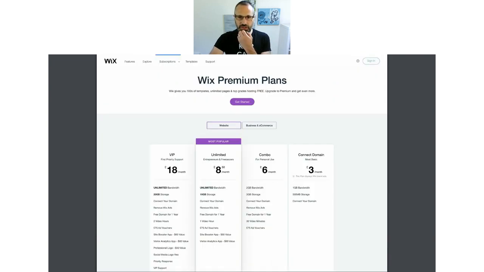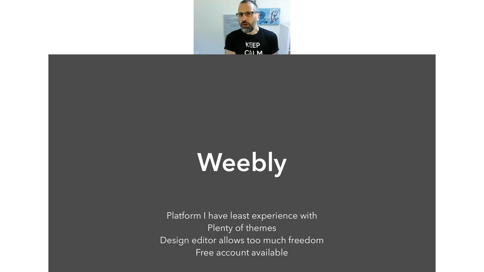And there's some of their costs. So it can be quite cheap, really. Weebly is another one. I haven't used this so much, but I know a few people do use it. I think I probably prefer the design system on this to Wix, but each to their own. It's how you've got to look at these systems and see which you prefer. I have the least experience with this, but it's got definitely plenty of themes.